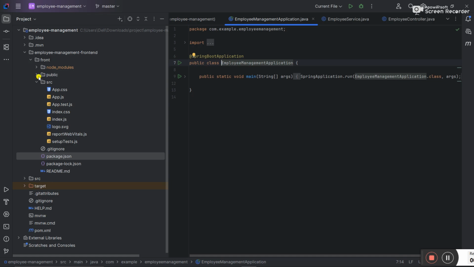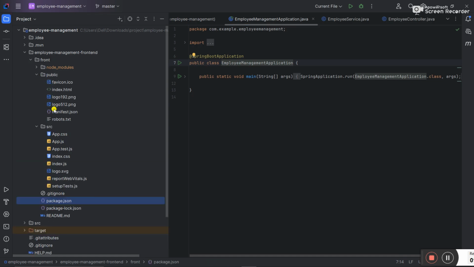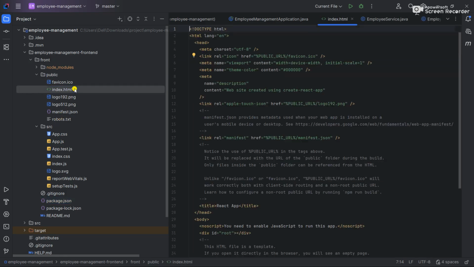So first thing, I will go inside of that public folder, and inside of index.html you can see the description. This is not our description, so I will change it. So first, as it is not having our description, what is our description?